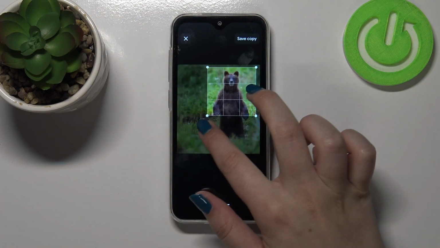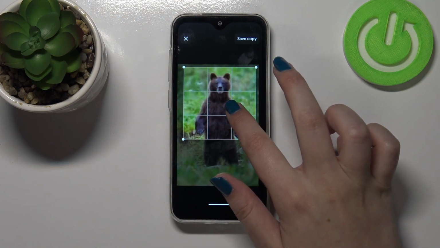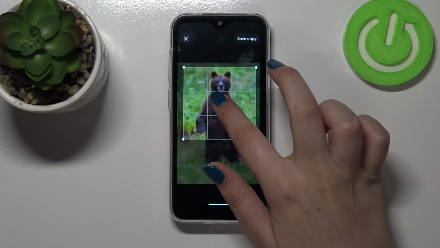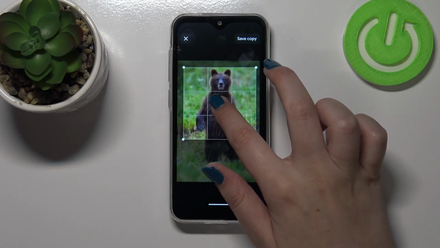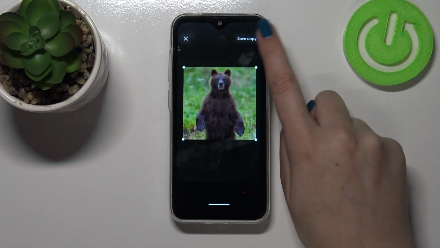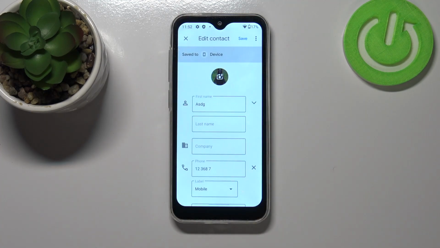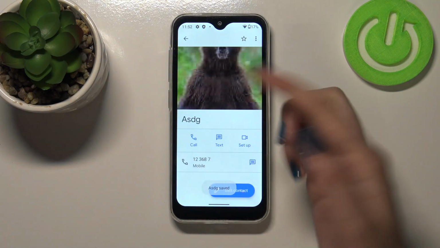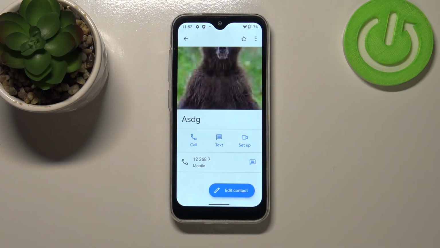And thanks to this, we can decide what we will see after saving the whole contact, because this area actually is responsible for it. So position it like you want to and tap on Save Copy. And as you can see, it immediately appears right here, but remember to tap on Save in the right corner. And as you can see, it has been immediately applied.